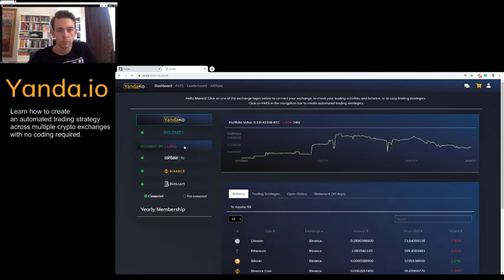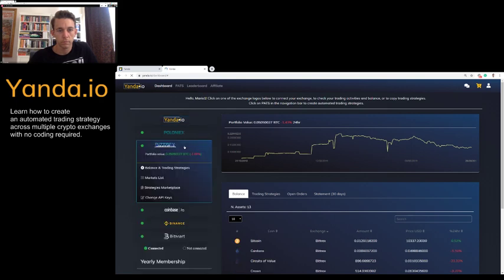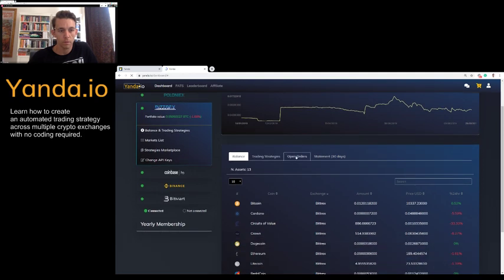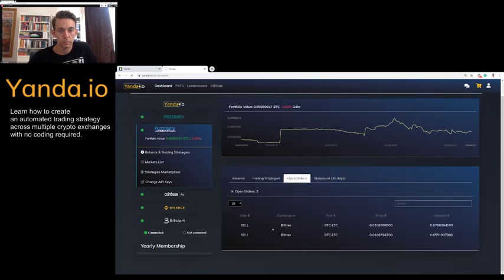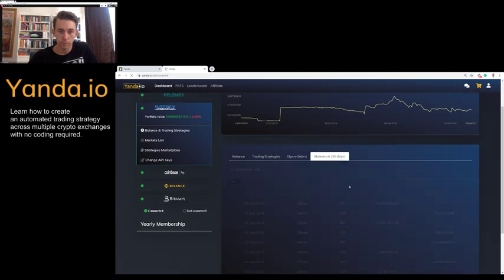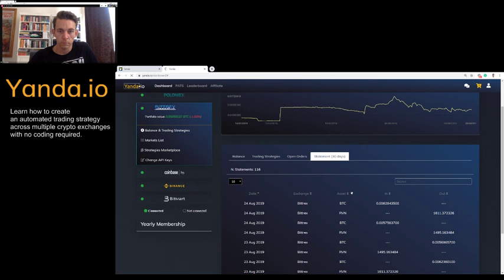In fact, let's explore the menu of each of the exchanges. So as we can see, we had the balance and the trading strategies, within which, apart from the balance and the trading strategy, you can also find the open orders if you have any. You can see that I have 2 selling orders open on Bittrex, and also an easy to read statement which includes the transactions in and out of the last 30 days.